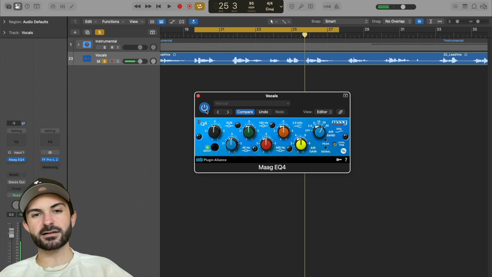You hear that lift on the top end, that airiness? Let's check it out again. I'll start with it off.